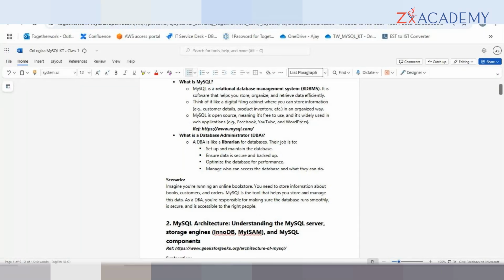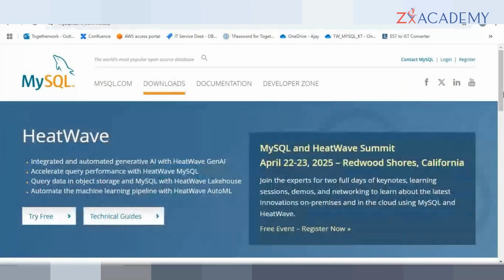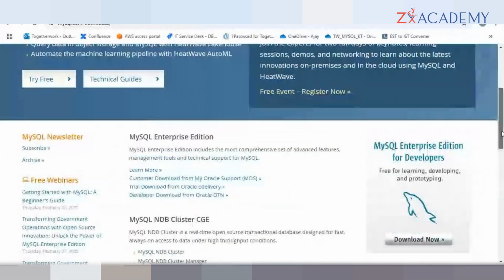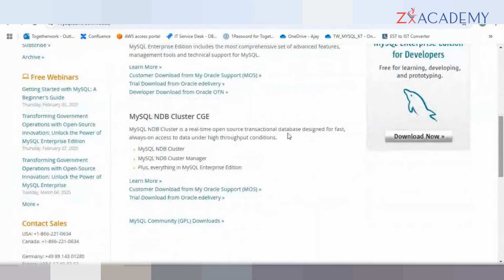So this is the official MySQL website. If you go to the download page, you can see what versions are there. In MySQL, we have enterprise editions, so we need to pay and get those editions to work. We also have NDB Cluster and CGE versions, like clusters.